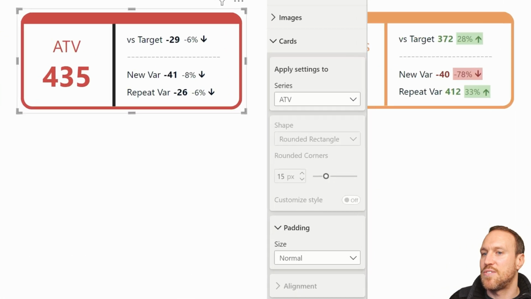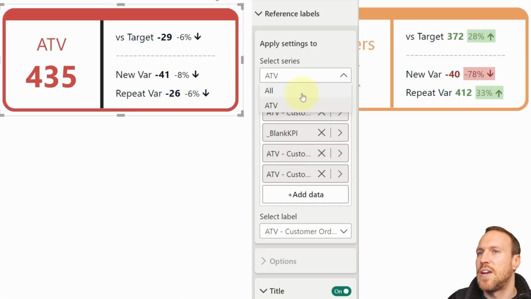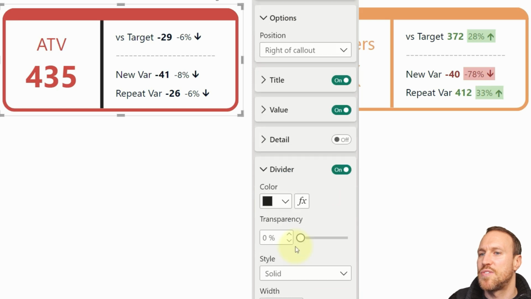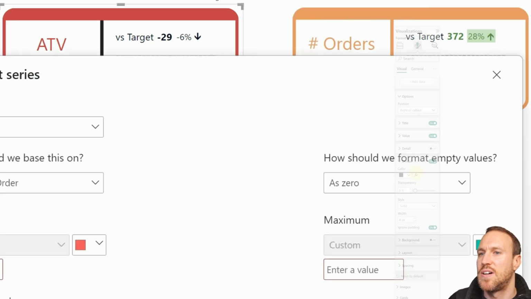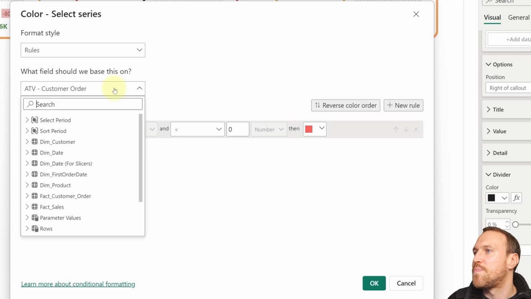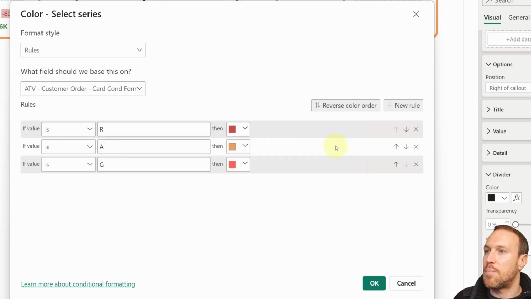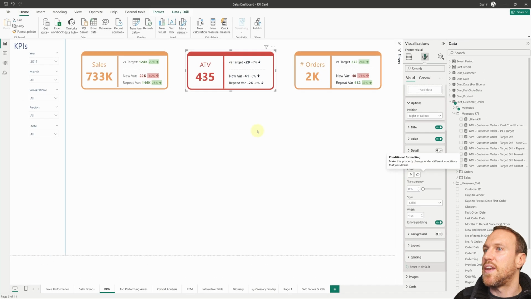And then that leaves us with one last thing. If we go to reference labels, all, so we go reference labels, apply settings, all, divider. Down here, you've got color. We go here. Again, we go rules, search for card, new rule. Red, amber, green, and do okay. And now the whole thing is formatted with the conditional formatting as red all around the sides.